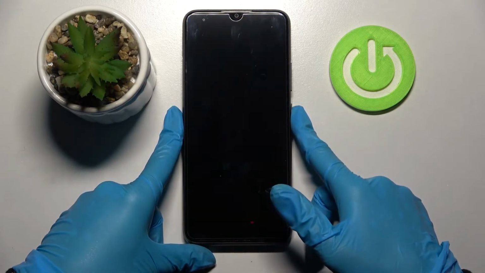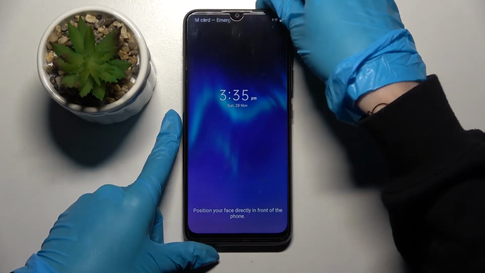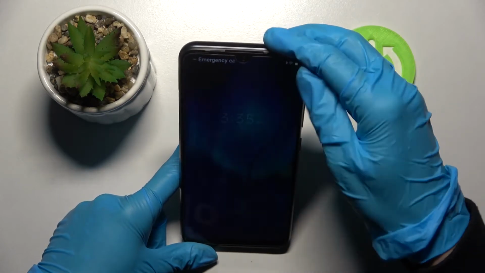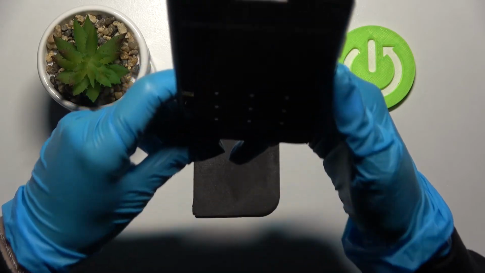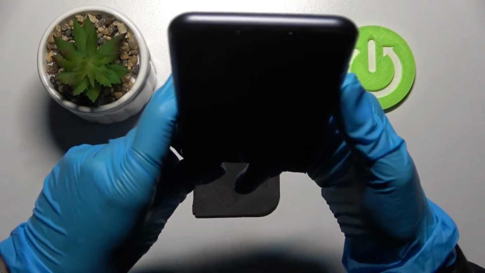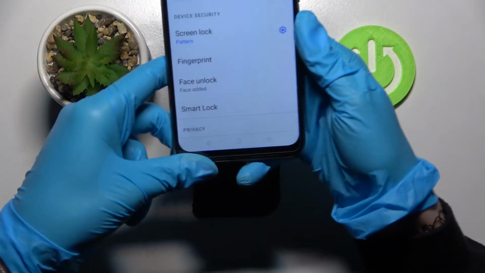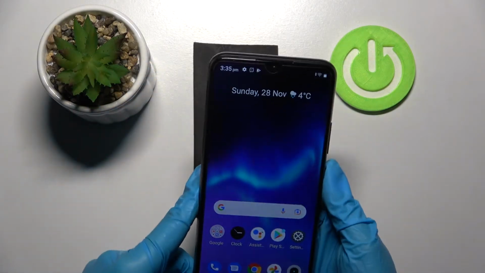And now when I turn off my screen, then turn it back on, I can see that Face Unlock is working properly.